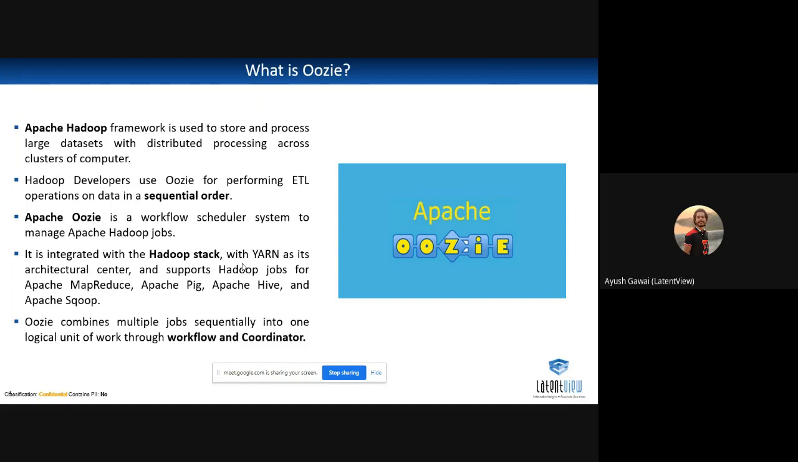And Hadoop developers use Oozie, the tool we are talking about, to perform ETL operations in a sequential order on the data. Let's know what exactly Apache Oozie is. It is a scheduler system engine to manage Apache Hadoop jobs like Pig, Hive, Sqoop, and MapReduce.